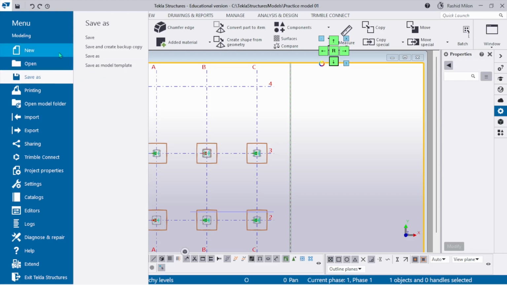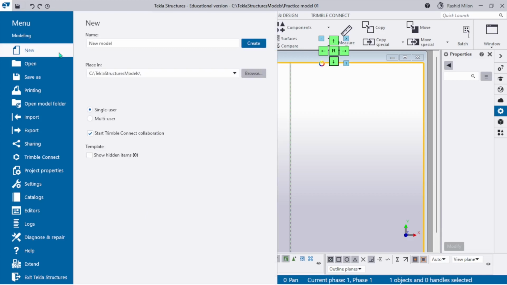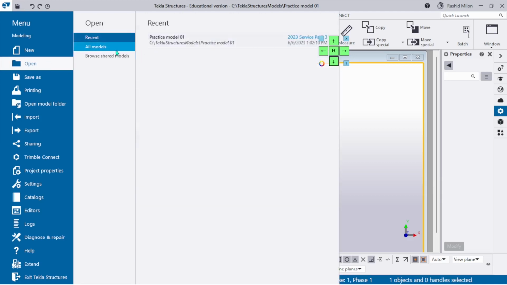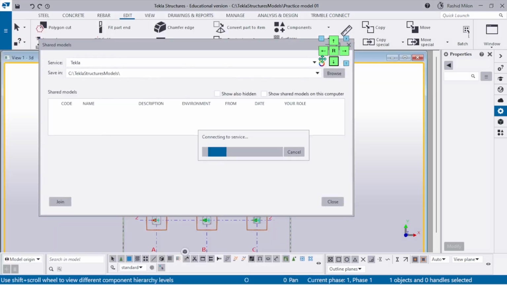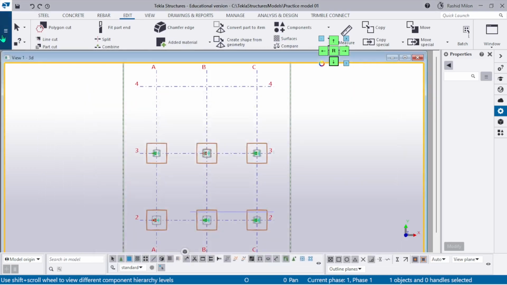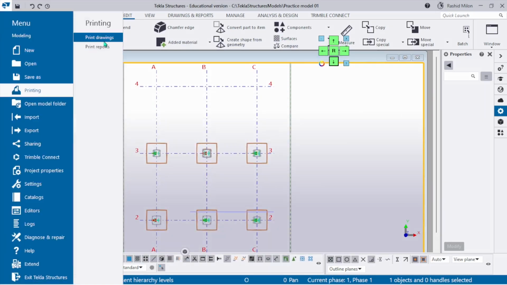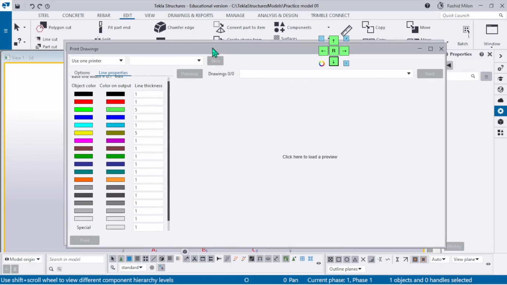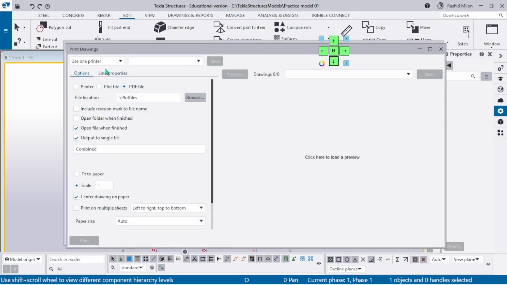All right, so new, there is a model you can create, single, multi. Trimble configuration, open, you have to open from your recent files, all the models you have, you can browse any location you have. All right, you can go and open from model. And printing, there is a lot of things you can learn in the printing section. When you come here, you will see one printer, multiple printer. How many printers do you want to connect? All right, for one printer, you can go printer.